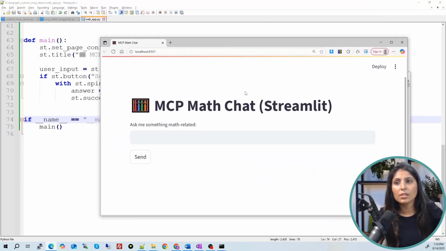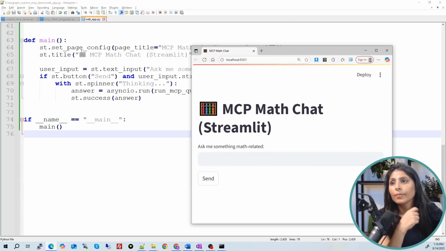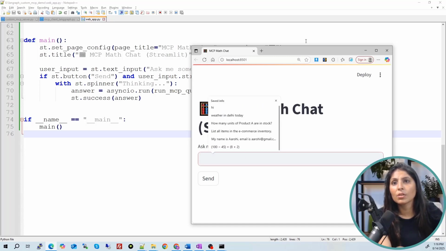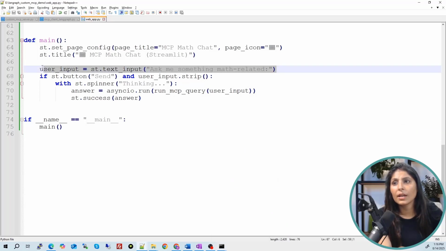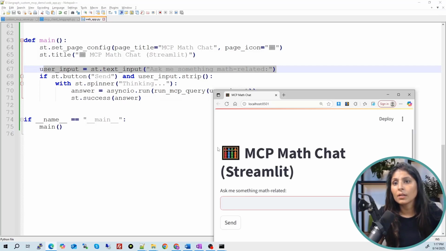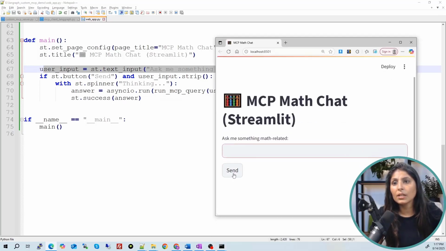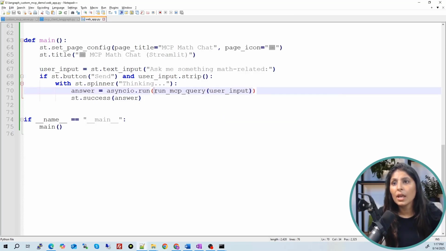See, this is our application. Now see, page title, MCP Math Chat. We are getting it with the help of st.title. Then user input, this text box. We are getting this text box because of this line. And after that, we have a button, and the button name is send. When the user clicks on this button, what will happen?